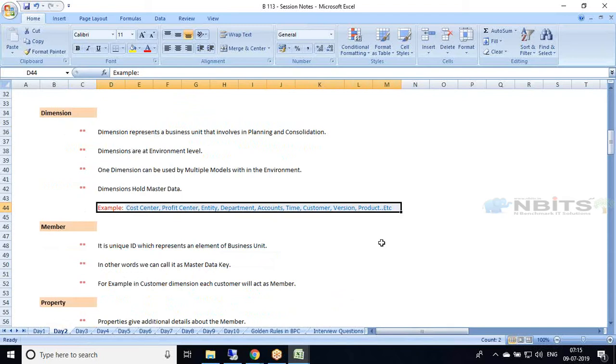Dimensions are at environment level. If I have one dimension, it can be used by multiple models; you'll understand once we discuss models. Yes, one dimension can be used by multiple models. And dimensions hold master data. We'll be having two kinds of data: one is master data, the second one is transactional data. Master data and transactional data.